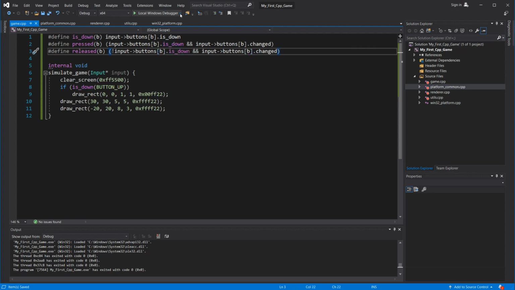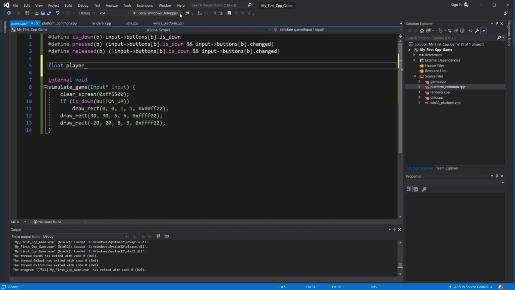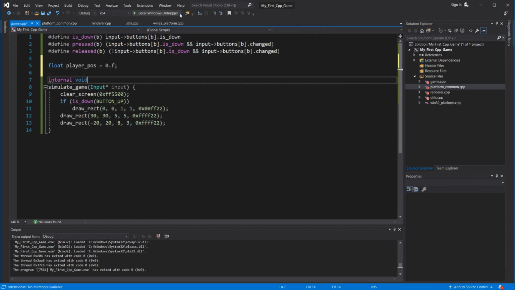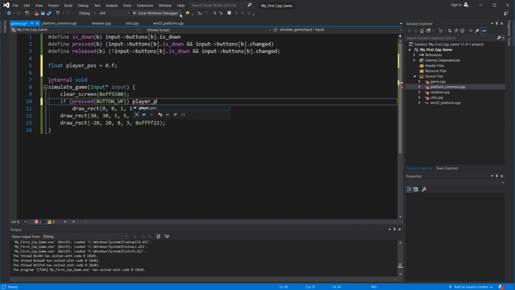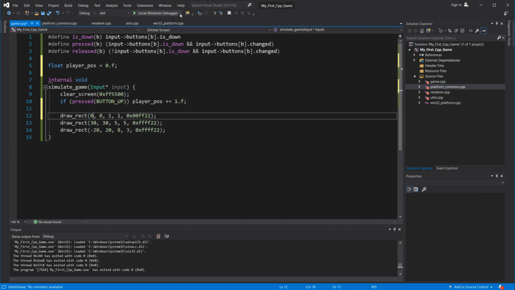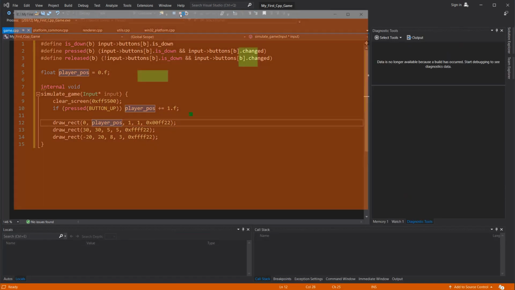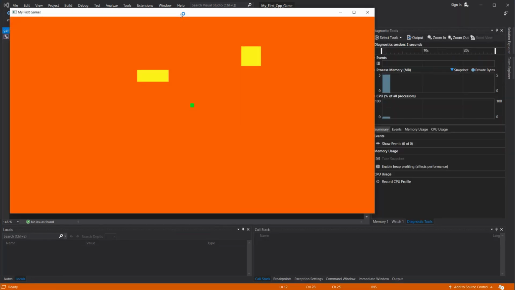Now let's test them. We're gonna make a position variable. And if the player pressed the up button, we're gonna increment that. Now let's see. Awesome.